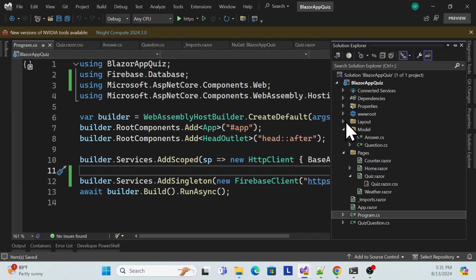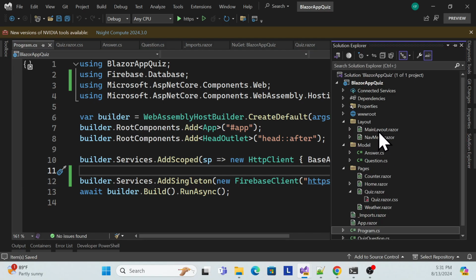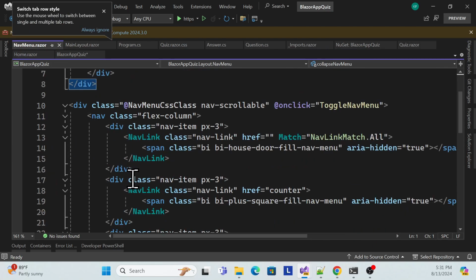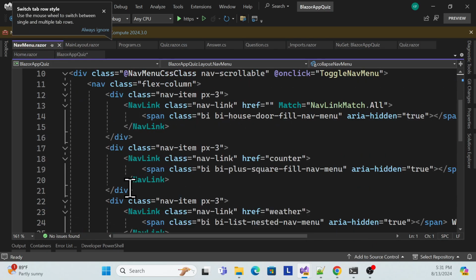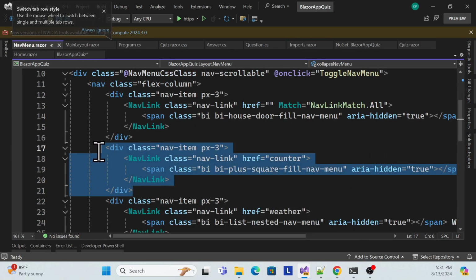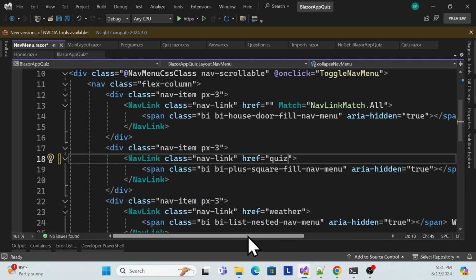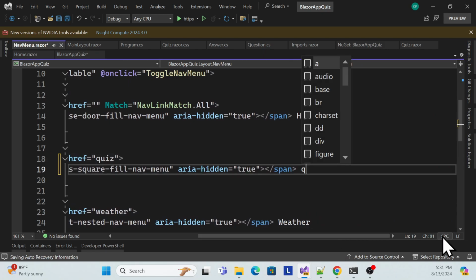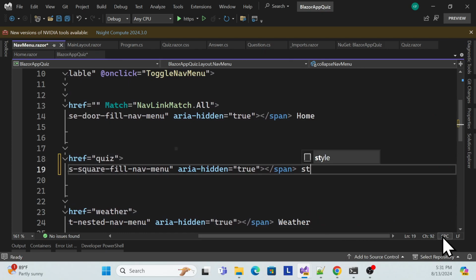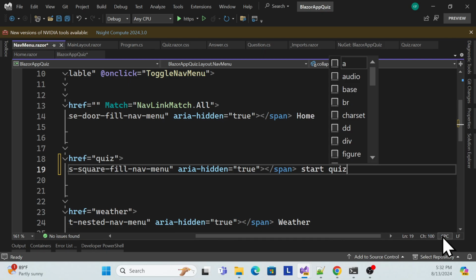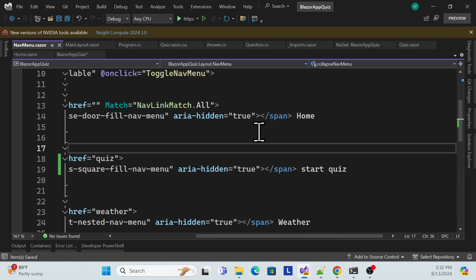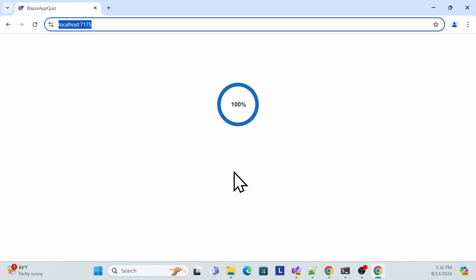And one last thing we have to do: go to the layout section, the main layout or nav menu, right? And here I will create another nav menu item instead of this one. Or I can just use this counter item for quiz, right? Because our new component is quiz, and it is a start quiz. So let me name it start quiz. Save it and just run it.